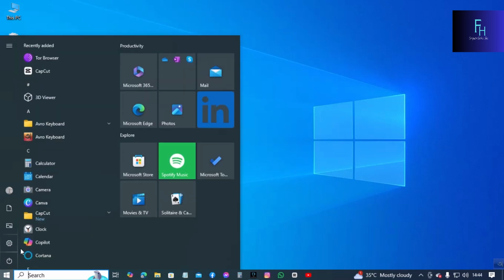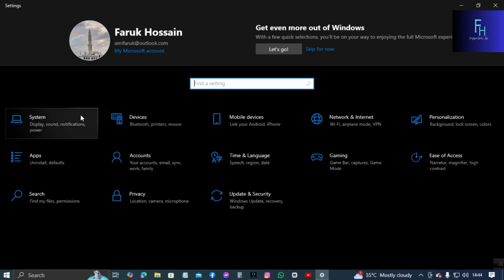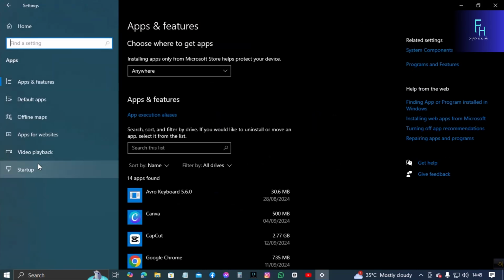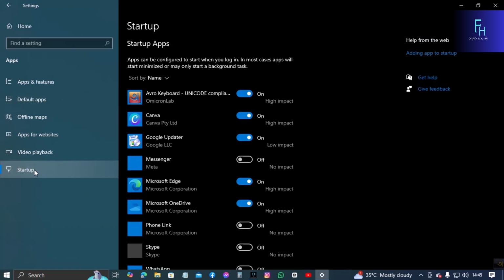Click start on Windows. Click settings. After that you go to apps. After that you go to startup. Click startup here.